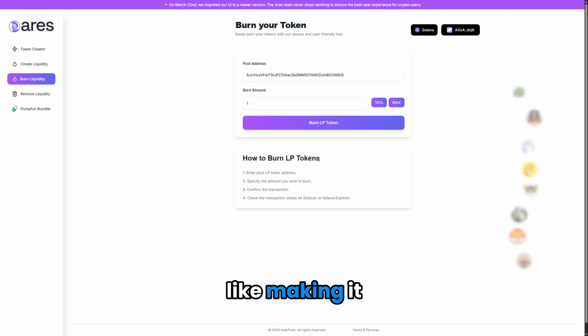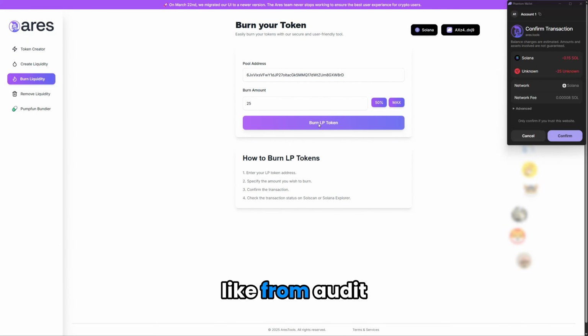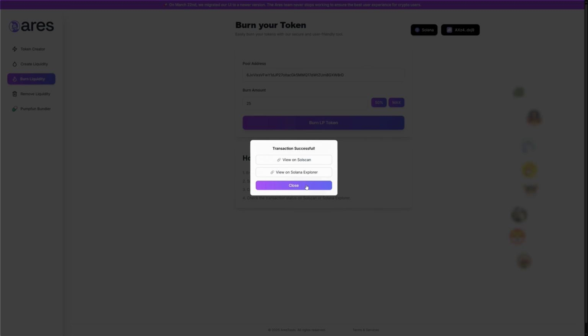So I'm good to do my last trick for making it more convincing, like making it safer than ever. But actually I'm not making it safer in terms of pulling the liquidity. So I'm burning like 10% of the LP token, and it will boost it. If anyone sees it from audit tools, or from any other trackers, they will ape it. That's it.